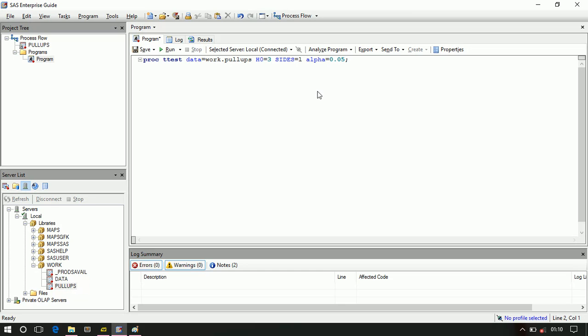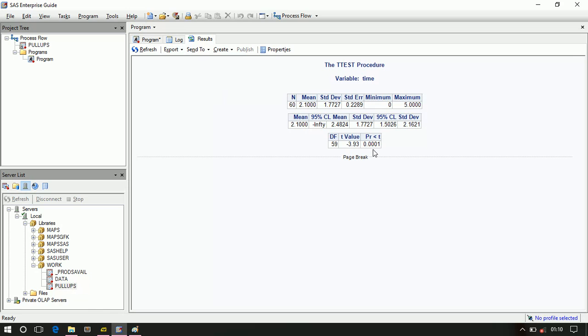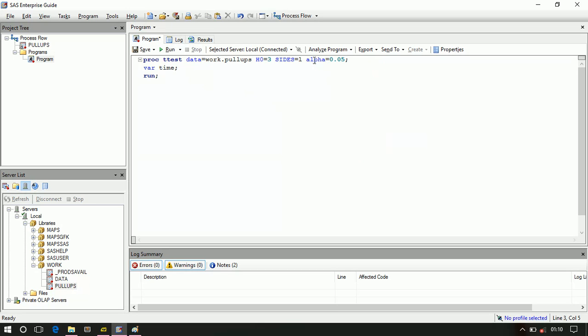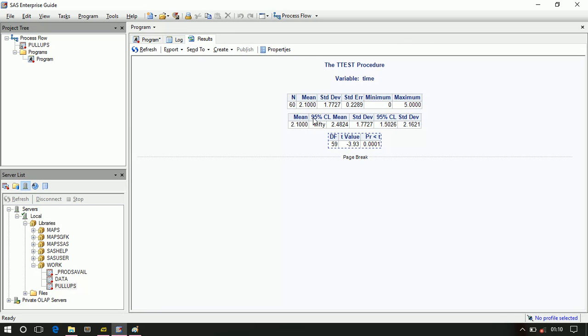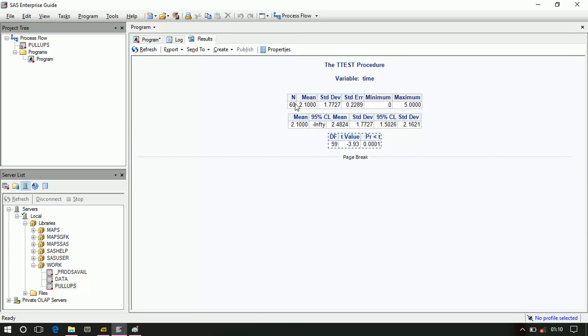Okay, and the variable here is time, and run. So I think this should pass. Oh, unfortunately it failed. What I have told you here is this alpha is 0.05. Since I have given it as 0.05, here the confidence limit is taken as 95. If we give the value as 0.10, then the confidence limit will be 90%.